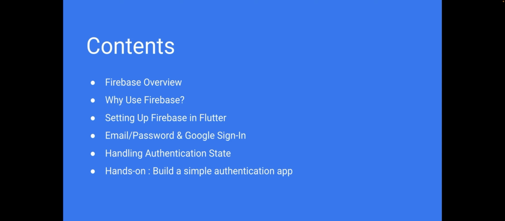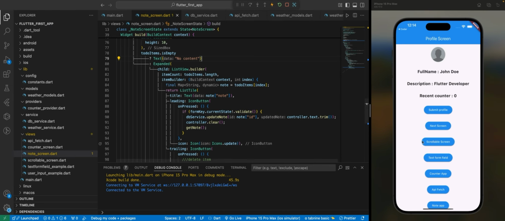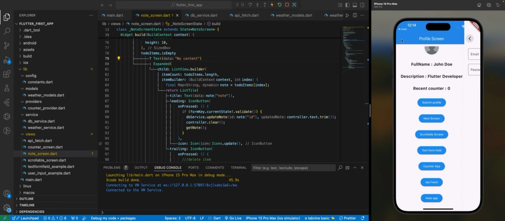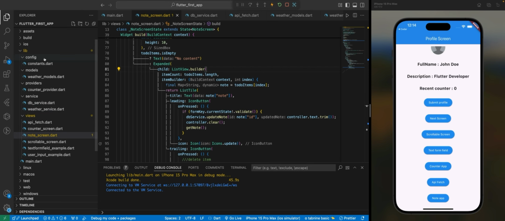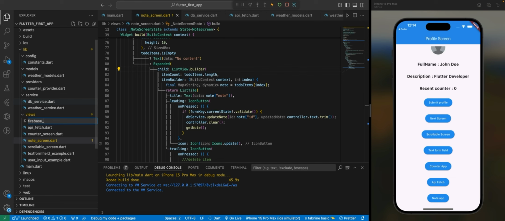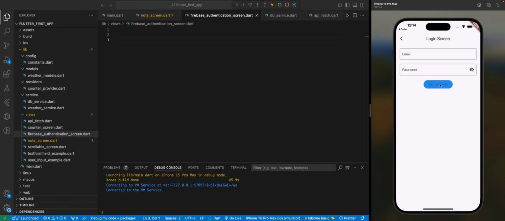All right, so now let's talk about setting up our Firebase. So here we have our app, and as you can see, we have this login screen. The first thing I'm going to do is come to my views and create a Firebase authentication screen. Inside here, let me just copy this login screen.